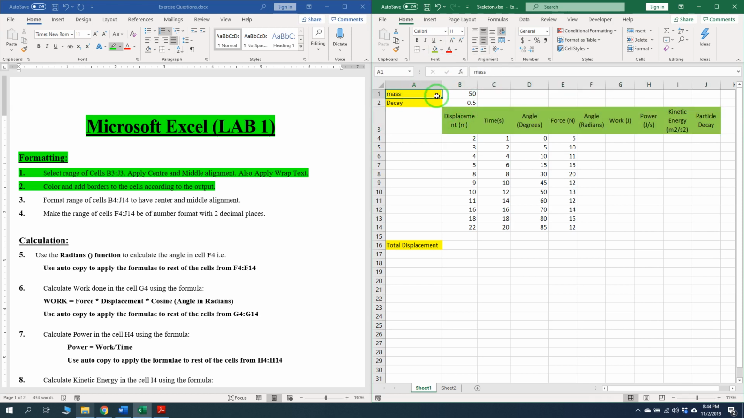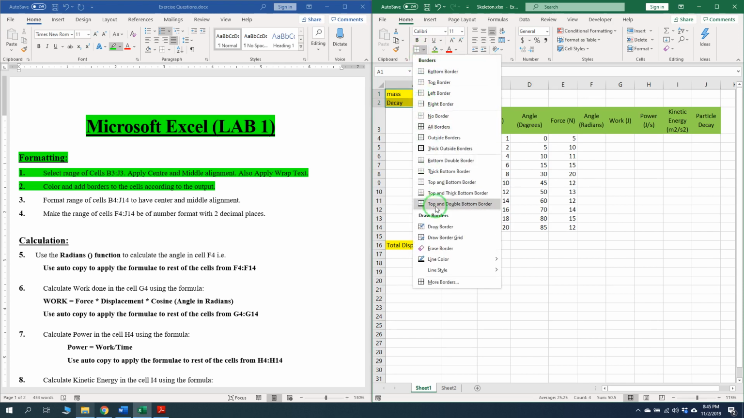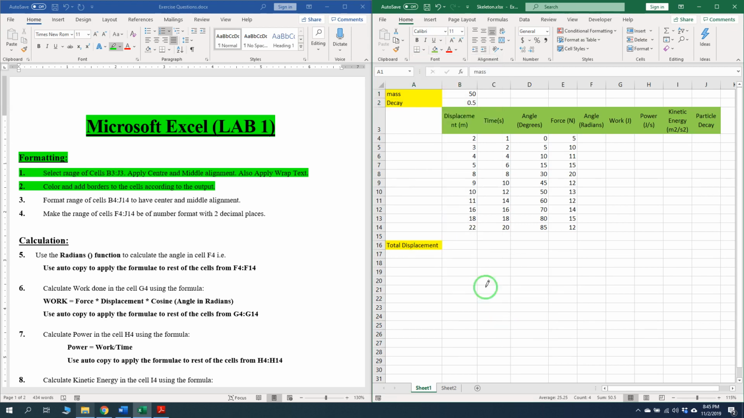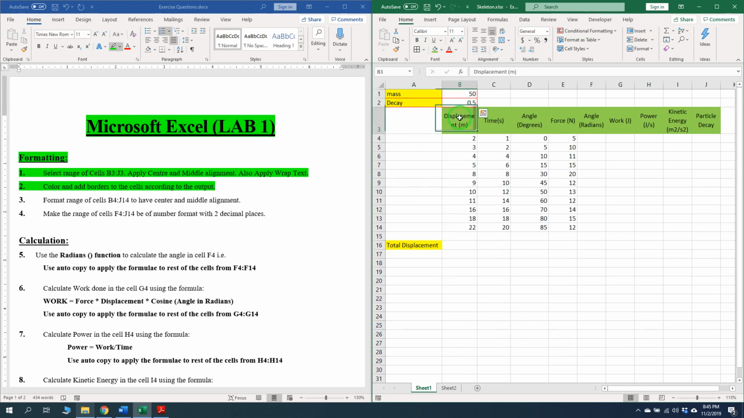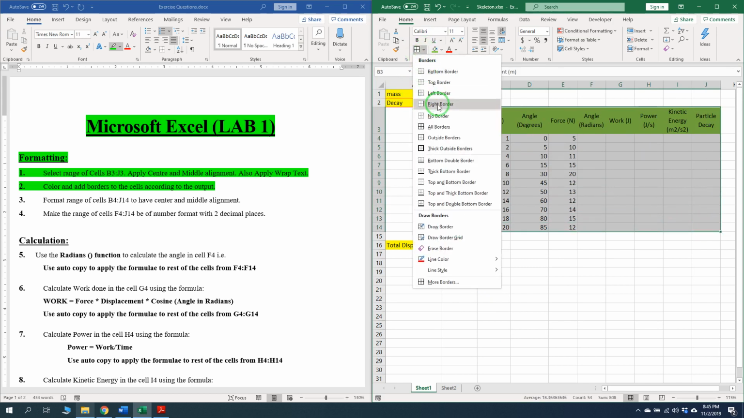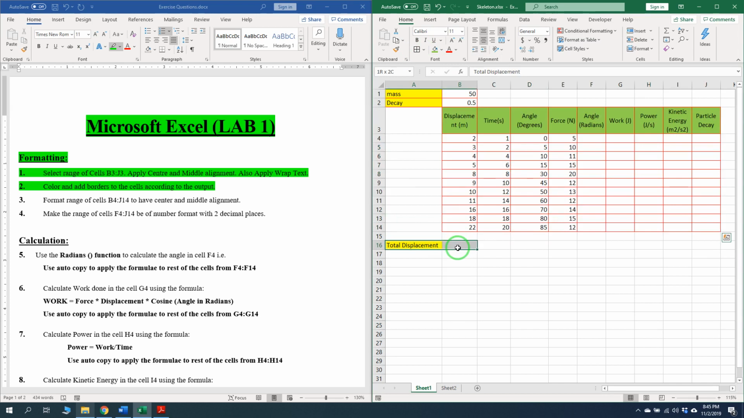Now let us make the border. So select the border at first, then go to the border option. Because the borders are normally black, we have to change the color at first. So we'll make the color red, and then we'll apply all border. Similarly, we'll apply all border here, and also we'll apply all border in these two cells.